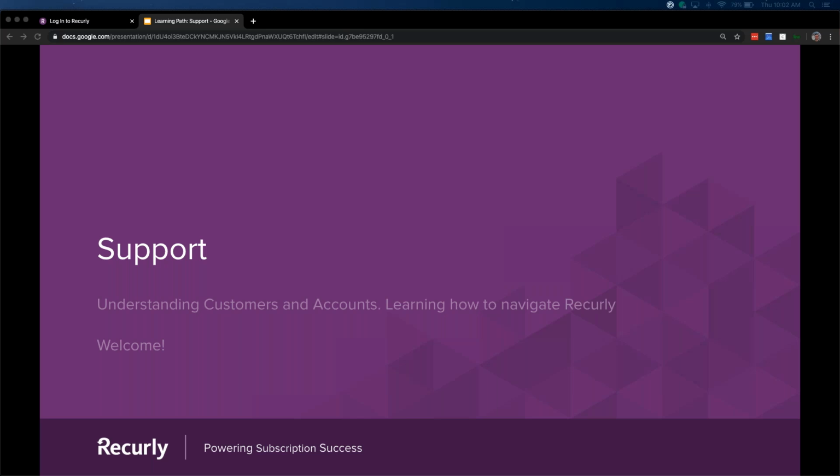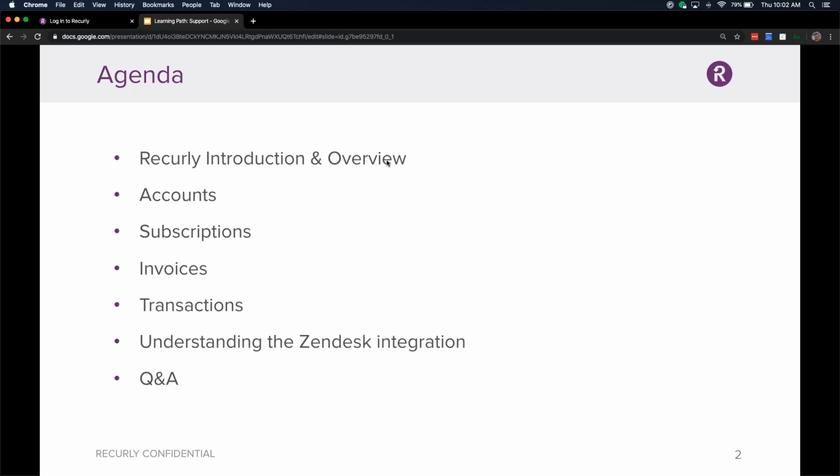So let's go ahead and get started here. So our agenda today, and I promise I won't keep you past the half hour here, we're going to go through some introductions, and then we're going to largely just jump into app.recurly.com.